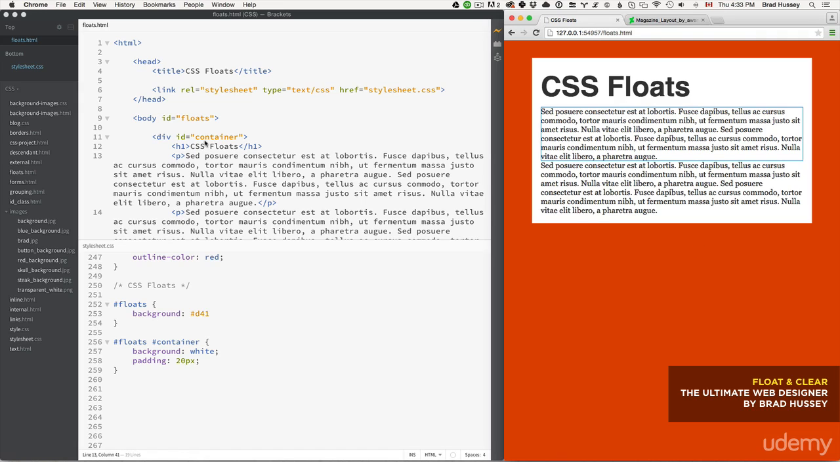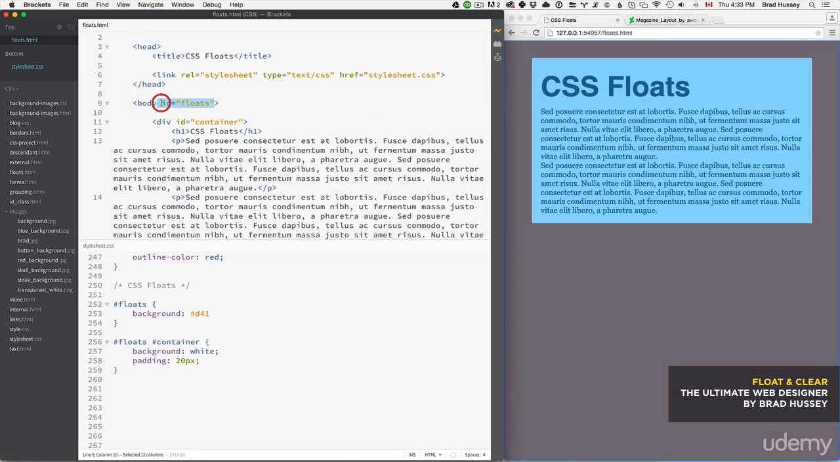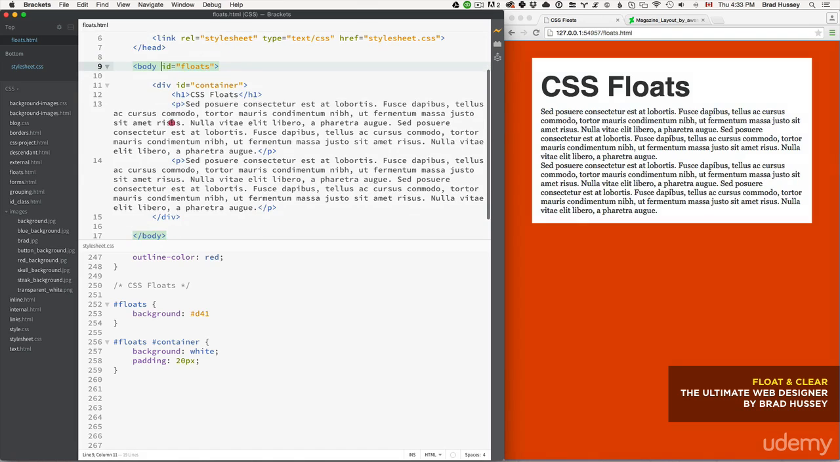So we can learn this as I'm talking about it. Create the file floats.html and go ahead and put in that basic layout, add CSS floats as the title, make sure stylesheet.css is hooked up, give the body the ID of floats, and then if you want to follow along as I'm doing this, you're free to. If you want to watch the video and then start over again, that's cool too.